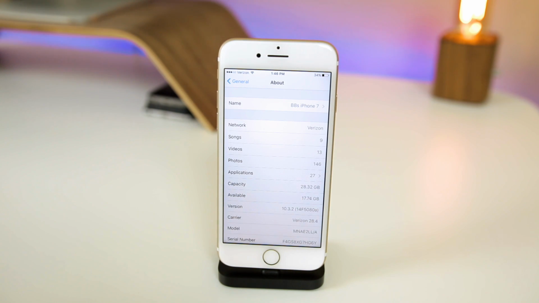And taking a look at the build number, you can see the build number is 14F5080A, so it's another long build number and a small size for this update at just under 200 megabytes, which most likely means that this only fixes some bugs, some behind the scenes bugs, stuff we won't even notice. And this long build number also means that this is not the GM build.